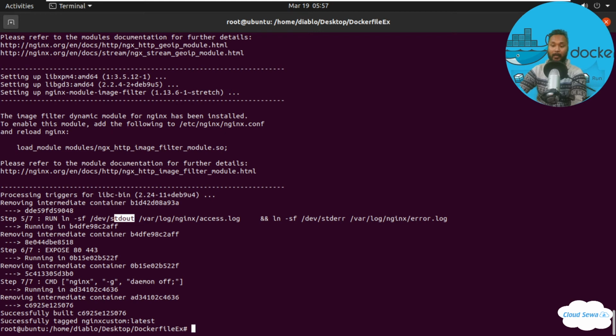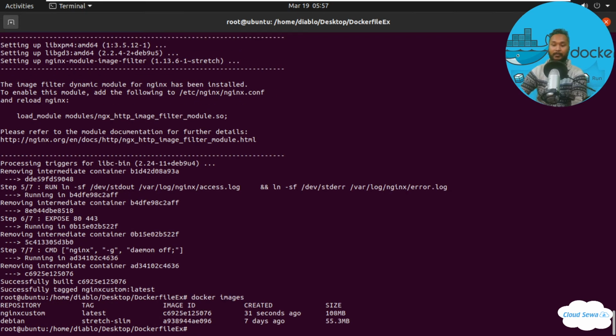Here we have the 6th step for exposing the ports for HTTP and HTTPS, and we have the CMD component. So here we have successfully built a custom Nginx image. We can also check it with docker images. It gives you the list of nginx-custom and Debian. Debian is the minimal OS that's required for the creation of this nginx-custom, so it has also been downloaded. Now we will run this nginx-custom and see what we have there.